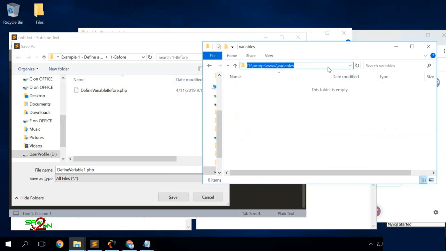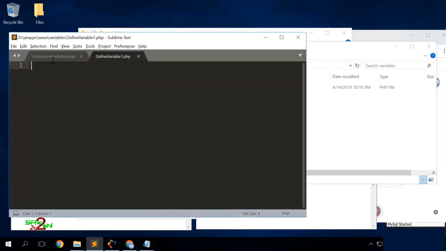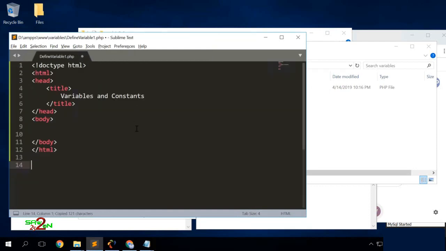Okay, and we will save the file in this folder. I'm going to save the file in this folder. Right, and I'm going to copy and paste the HTML code. So now you can start with this.